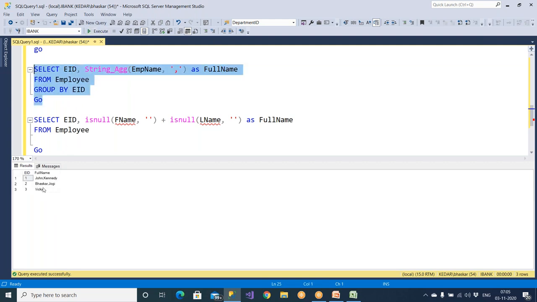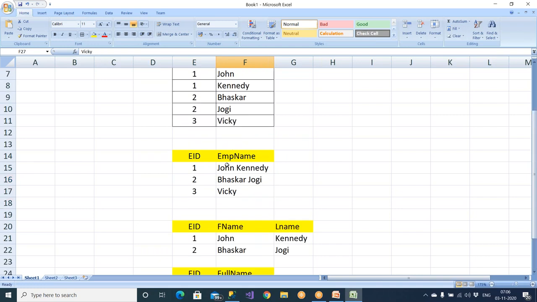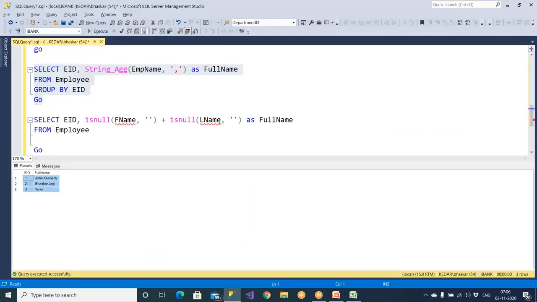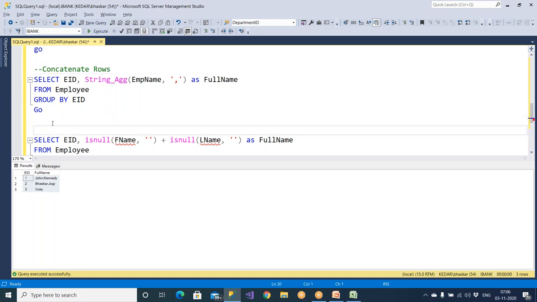There is a difference. So you should be able to see the commas there. If you go back and understood, so you should be able to get the comma. Have you seen this? John, comma Kennedy, Bhaskar, Jogi, Vicky. It is John space Kennedy, Bhaskar space Jogi. So whatever be the special character that you wanted to have, you should be able to have it. So this is concatenate. Okay, concatenate what? Rows. So this is what is called concatenating columns. So anybody can do this. There's no problem at all.